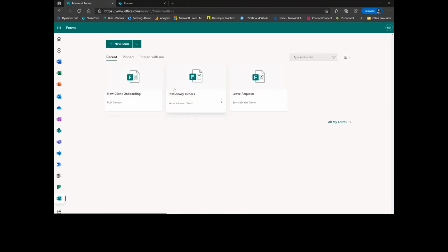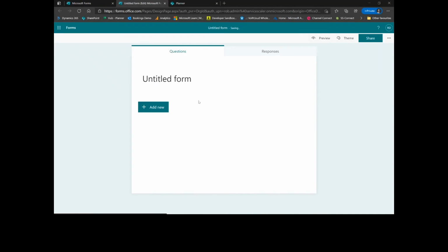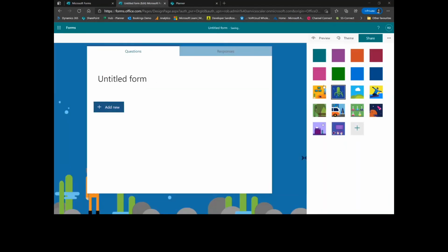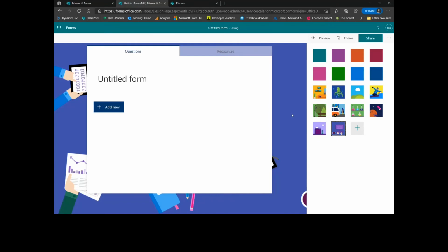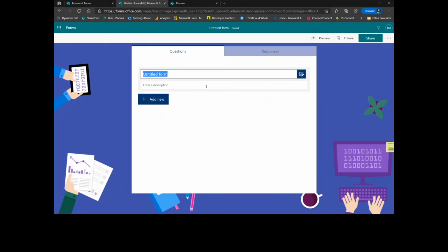If we just go back to Forms, when we create a new form, we go new form and have an untitled form. We can change the theme, so we can put some branding on there. If you like being under the ocean or something, you could have the octopus. I'm not sure that that's going to be on brand for many firms, but there's quite a few things that you can have in here. And basically you just add in new choice, text, rating. There's a few other options that you can have here, but really quick and simple to configure.